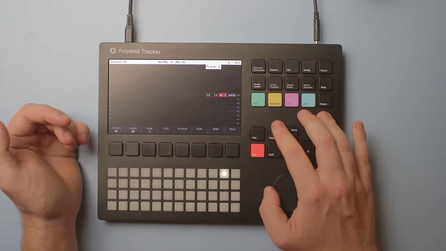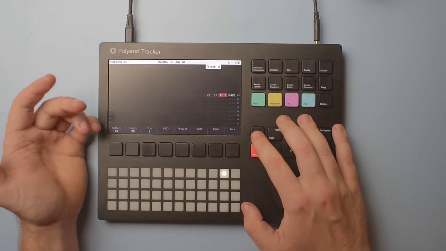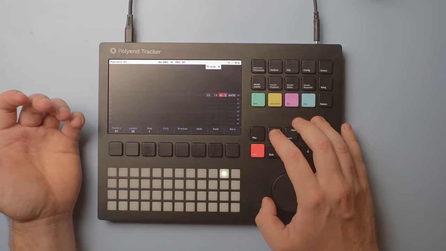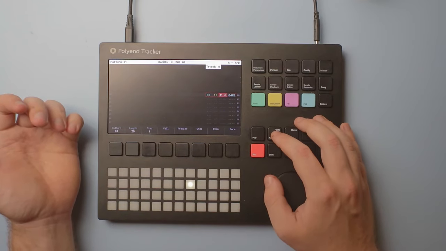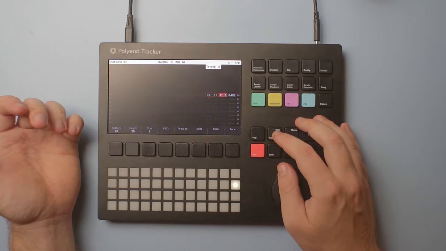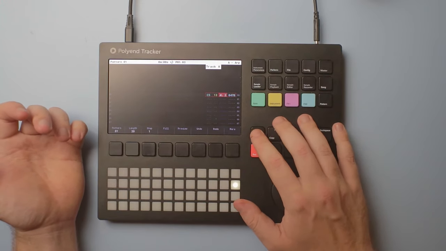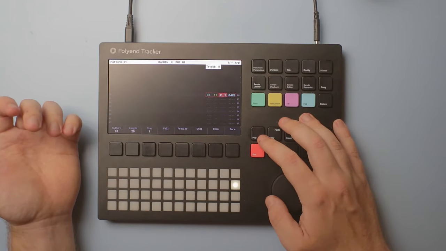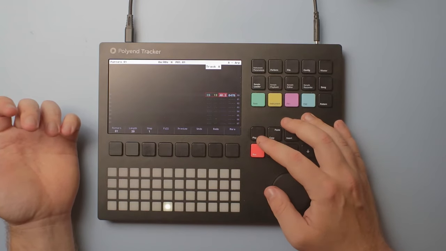So if I was to play that one, it will play twice as fast. So it sounds like some of the old hardware sound effects. Then we can make it go down. We can make it go down twice as slow. Then we've got true random.